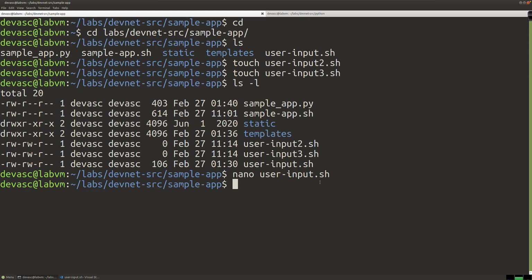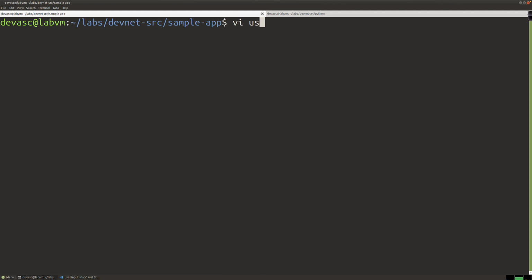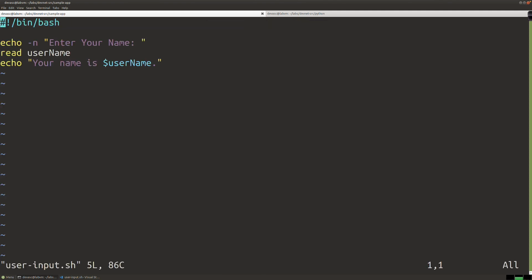All right, so I'm going to go ahead, you see how you can use nano. I'm much happier using vi, so let's just go ahead and say user-input.sh, and here we are in our file.